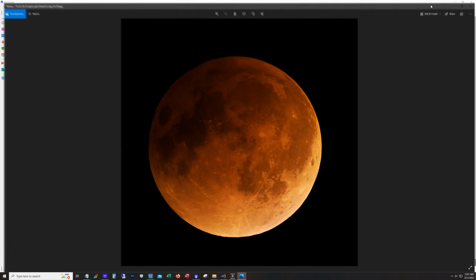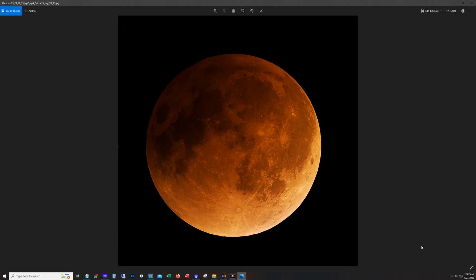I hope this gave everyone a good idea of how to do this. And like I said, this works really well on planets too, especially Jupiter and Mars and Saturn.